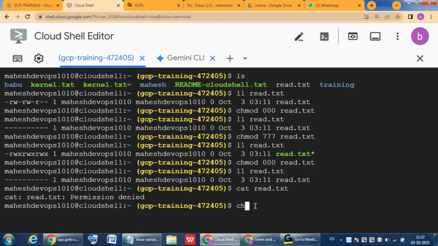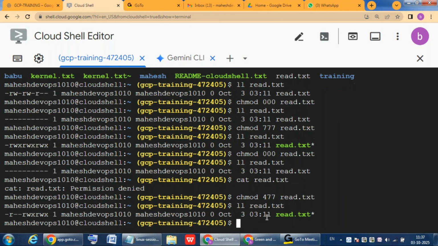Again, I am going to give this permission like 4, only 4. For owner, only read permission, and the remaining 777 permission for read.txt. Click enter. Now type ll with that respective name. Now what is it showing for read.txt? Here, as an owner, I have only read permission. I can read the contents.